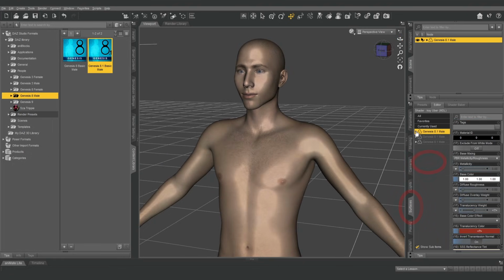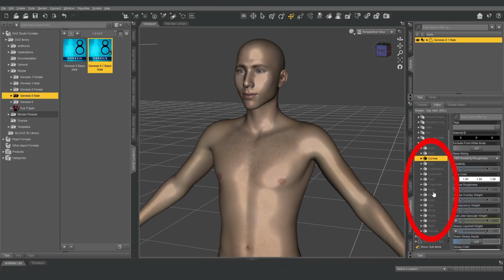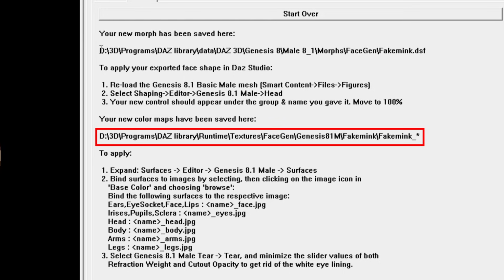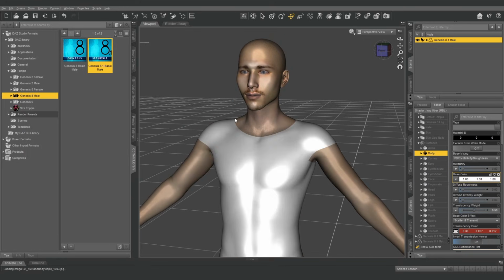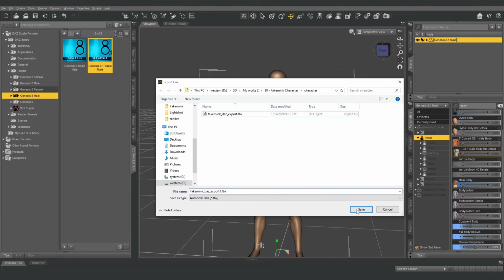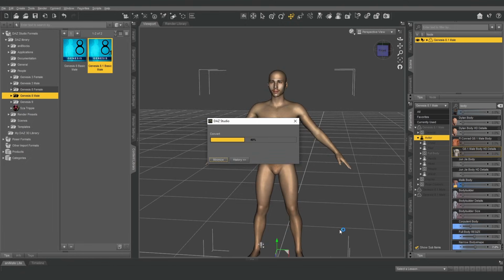To do so, we gotta head over to surfaces where we'll have to apply our FaceGen textures to each part of the body accordingly. Your texture directory should show up after you completed the export in FaceGen. Our character is ready, we can now export him out as an FBX to Blender, where we'll do most of the work.